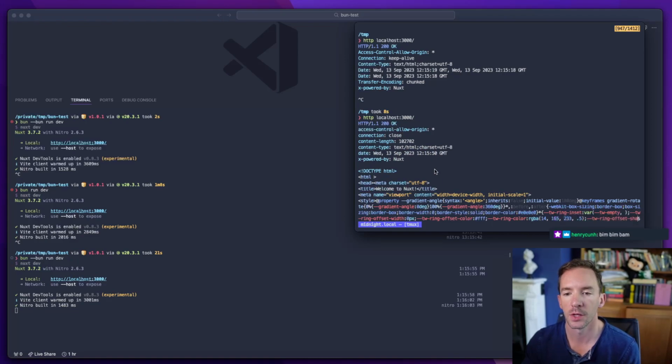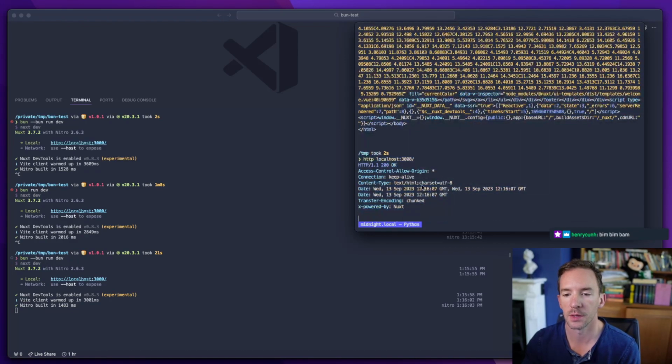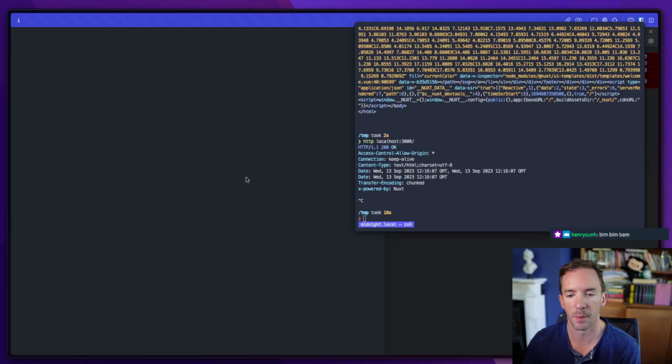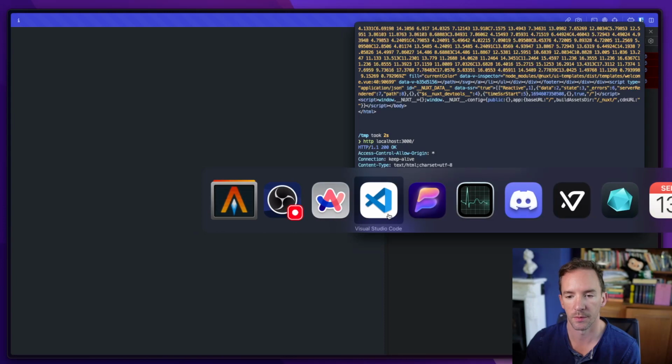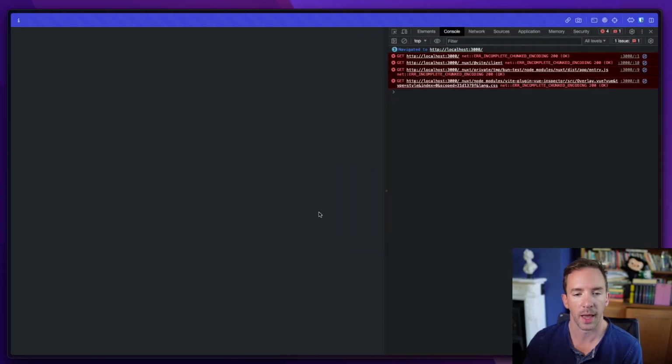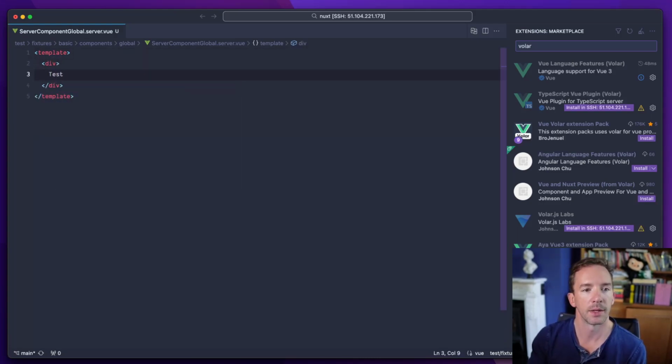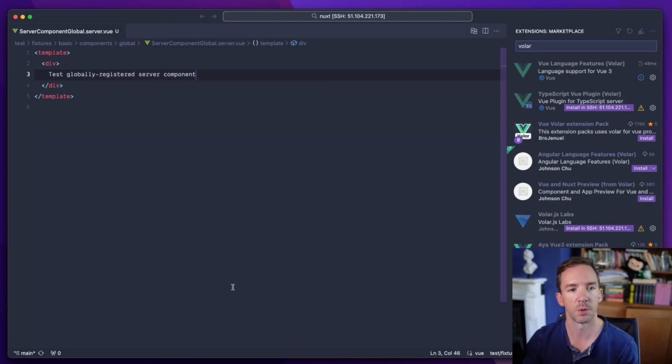Interesting. Okay, so there's a difference with this latest one being chunked. That'll be something to check out in a sec. But at the moment, I really need to only have one VS Code open. Okay, and specifically, we should be doing this global component. I'll come back to that in a bit. Okay, test globally registered server component. And I think this should reproduce the bug.